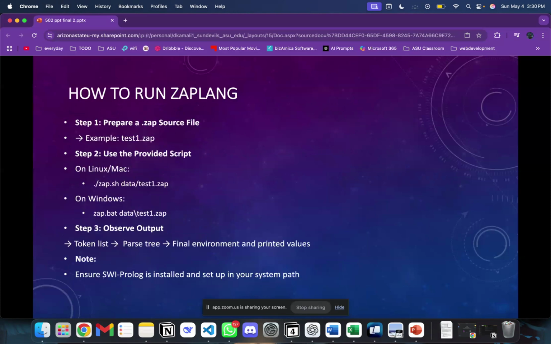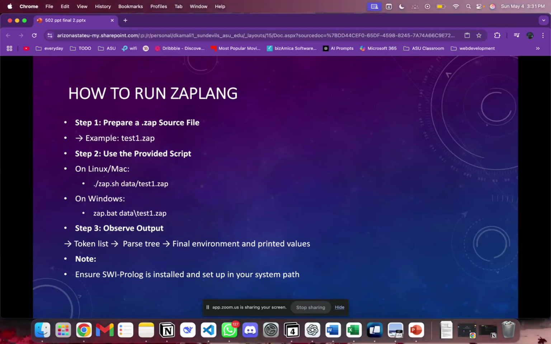So now I'll tell you how to run this Zaplang. If you want to run any Zaplang code, the extension is .zaplang, and we have well written documentation over our GitHub for the code. After that, if you're running it on Mac, you can use the bash command which is given here, dot forward slash zap dot sh data forward slash test one dot zap. If you're using Windows, you can use the bat command, zap dot bat data backward slash test one dot zap, and you will be able to see all the outputs in the terminal itself.